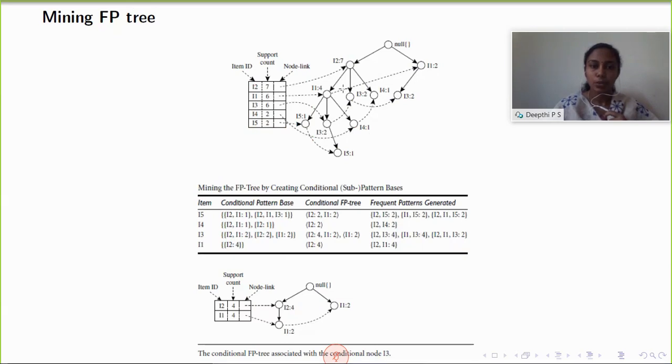Now check I1. For I1, we have two nodes. This is one node and this is another node. The support count here is 4. Here the support count is 2. So when you add them up, you get 6. That is the support count in your table also. So you can verify whether the support counts of nodes add up to the counts here.